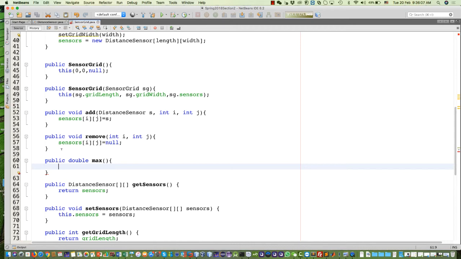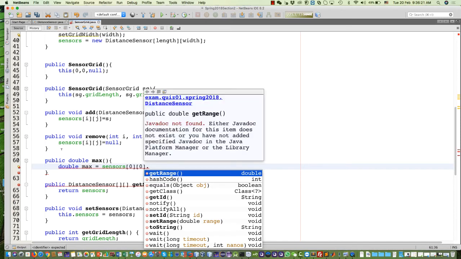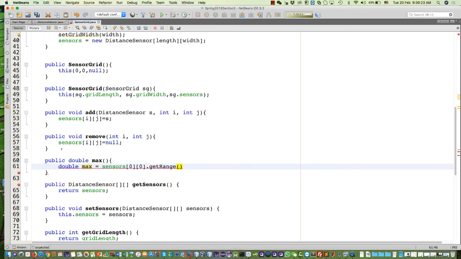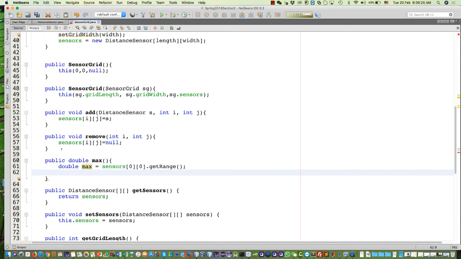So for calculating the max, it is typical. Usually we take a max value and initialize it to some very small value, or, better here, we can do sensors[0][0]. So sensors[0][0] is the first sensor, and I'm going to take the range of this sensor. So this is the starting value. And then I will make a for loop to go through all the elements, and I will compare range by range, and I will keep the maximum range in all.